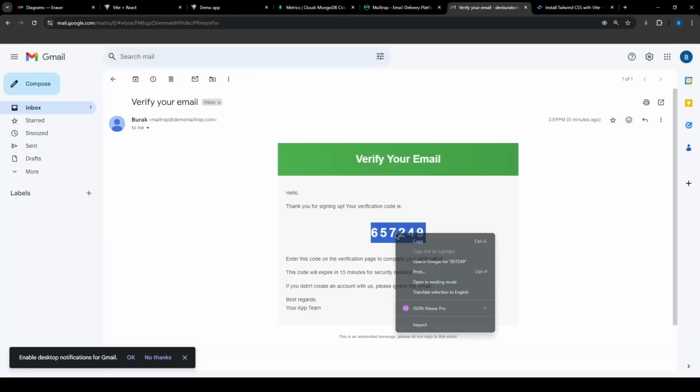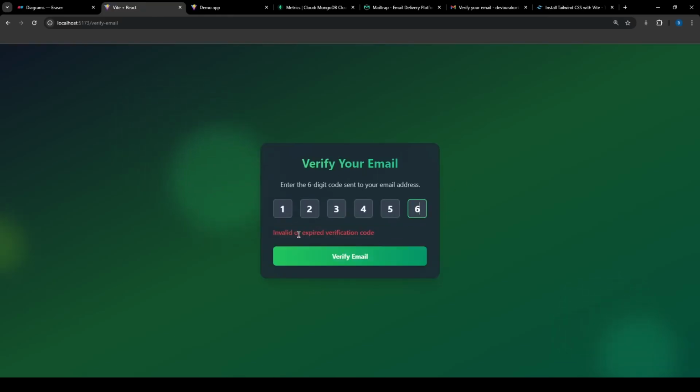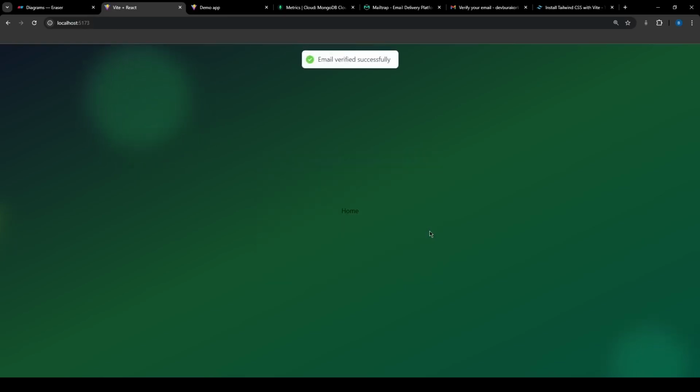Okay, so let's try to test this out. This is the code that we just got. I'll put something wrong. 1 2 3 4 5 6. Here it says invalid or expired verification code. Let's delete everything, put the correct one. I'll just paste it. Okay, here it says email verified successfully. As soon as we put that in, it just submitted the event and verified it.